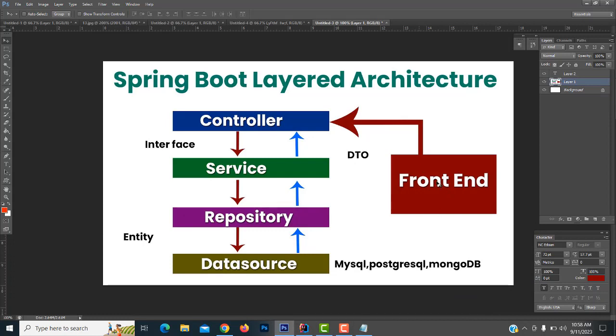When the request comes from the front end, it passes to the controller, to the service, and to the repository, which passes the record to the data source via the entity. After that, when the record is added successfully, the response goes back to your front end. This is how the Spring layer architecture works.